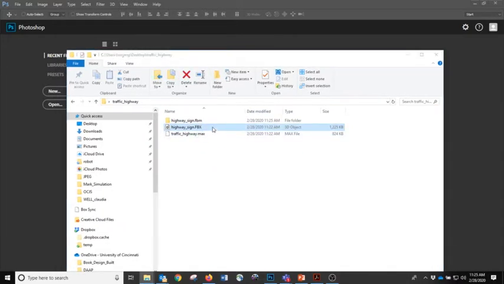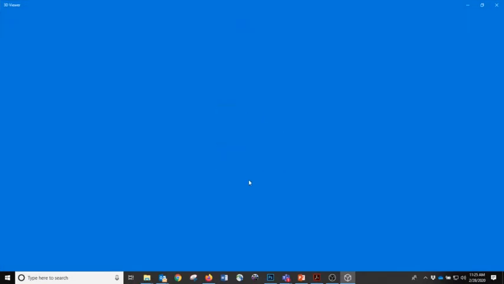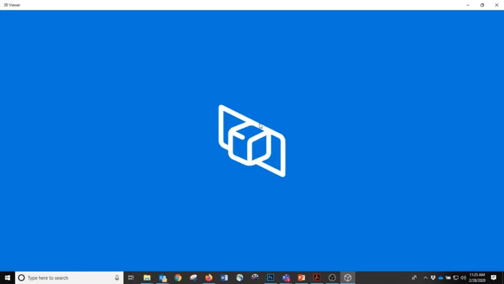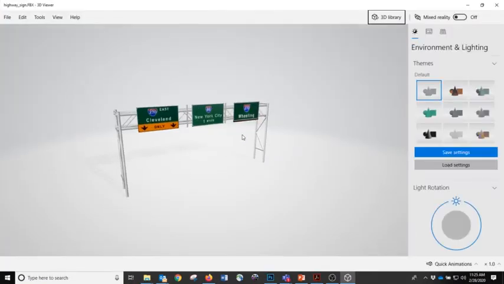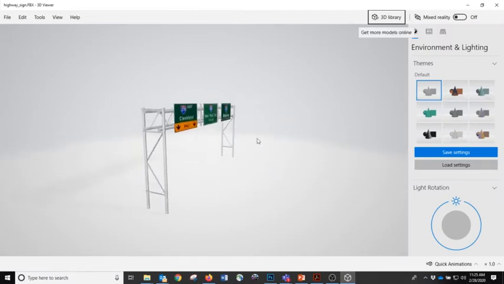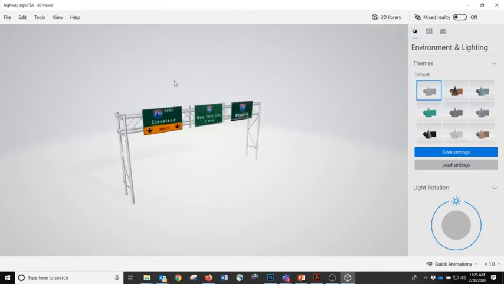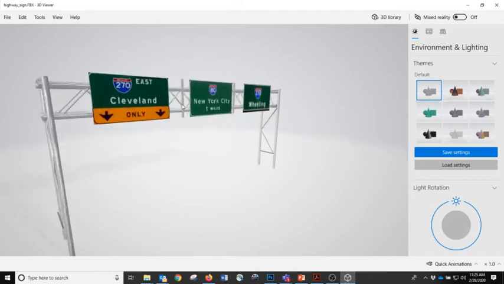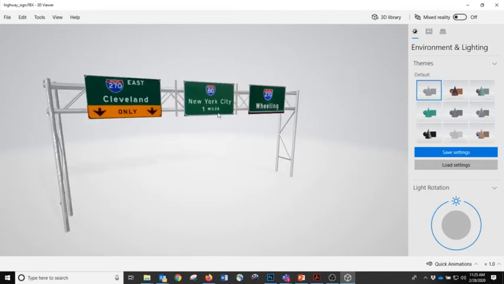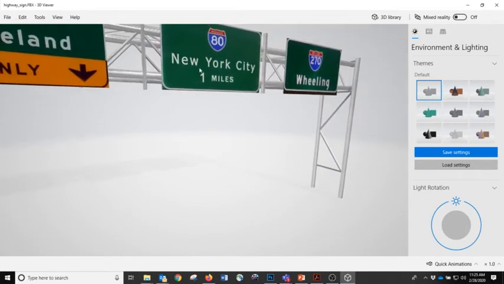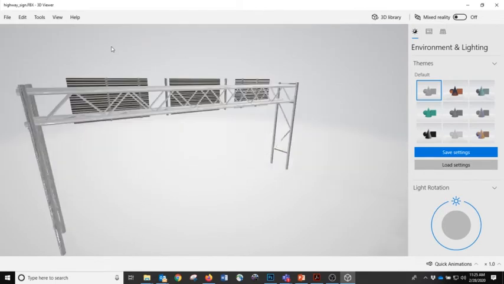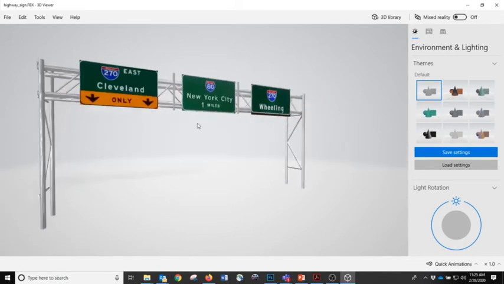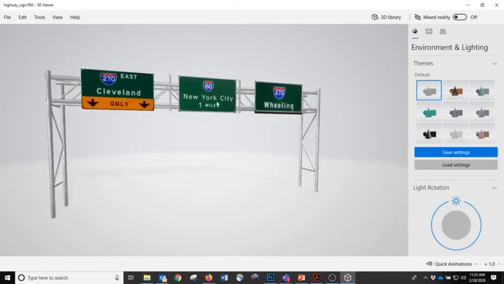I wonder if I can just simply double click. Let's see. When you double click, it opened the default 3D viewer, right? Yeah. You see, hey, it still shows the New York City. It's not Cincinnati. You might wonder why. Okay. Yeah, that's kind of strange, right?